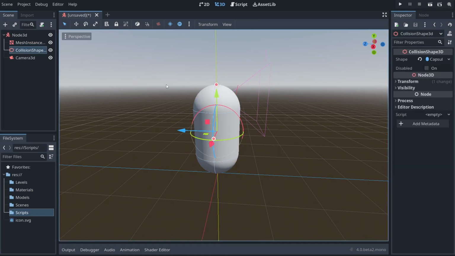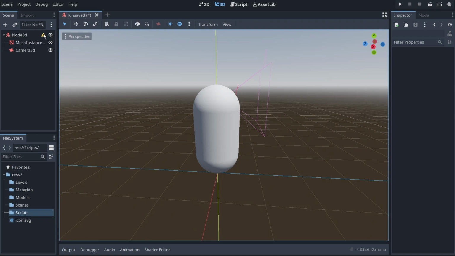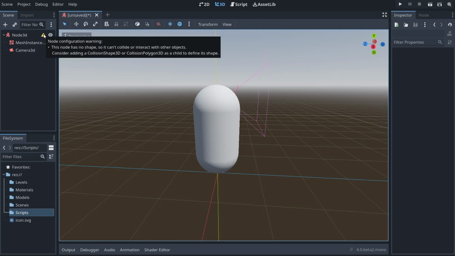Collision shape allows us to have collision. You'll see that our character body, if we don't have this, if I delete this guy here, you'll see that our node 3D has an exclamation point, and that's because it has to have collision. If you have a character body without collision, then there's no reason for it to exist. Right? It has to have collision for it to really make sense in your world. That's not to say that you can't have a character body without collision. It's just extremely not recommended.